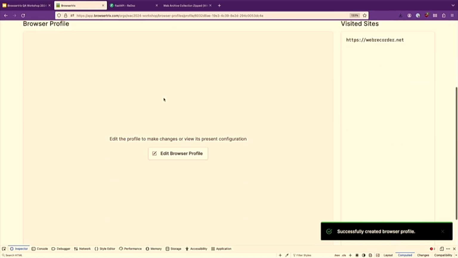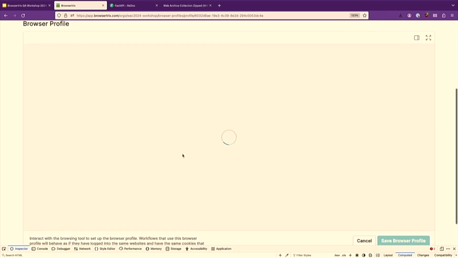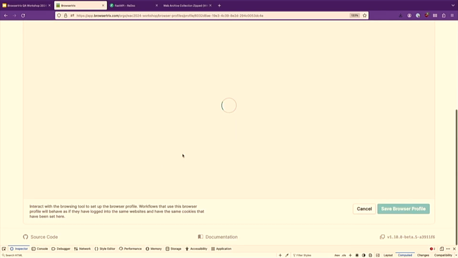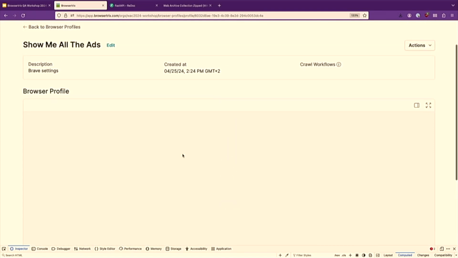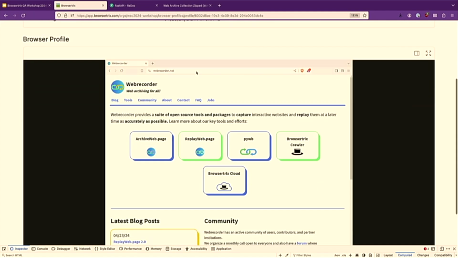And now we have our browser profile. If we want to test that we're logged in, for example, if we had logged into Instagram or something, you can click edit and it'll bring up the browser so you can see the current state of that browser, which is a nice thing. Takes a second. But yeah, there we go.